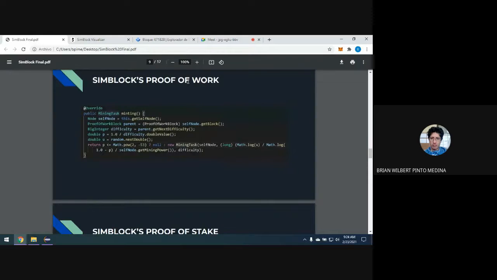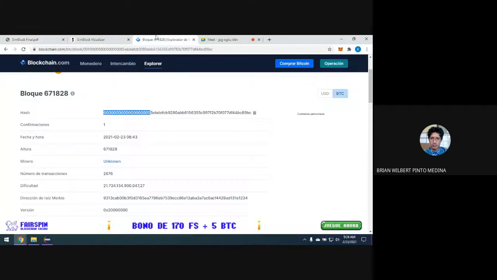SimBlock proof of work. In this image, we can see the algorithm used in SimBlock. It's quite simple. Each node has its own mining power, and the parameters we are trying to generate a nonce value that is less than this expression that we have in there. So we are trying to generate it.